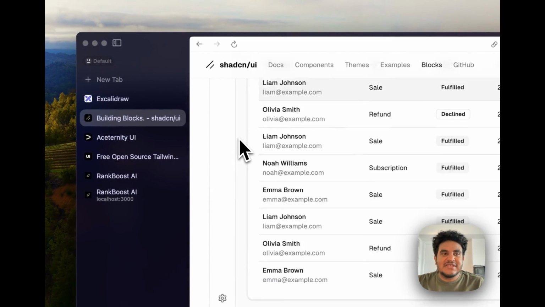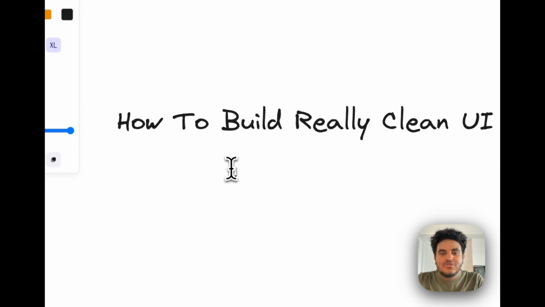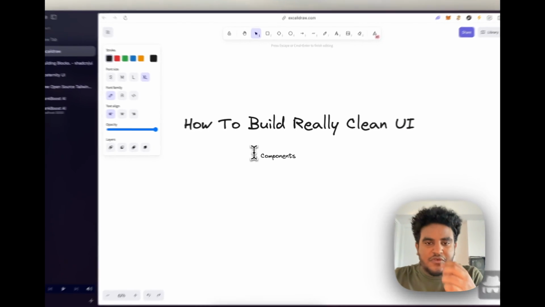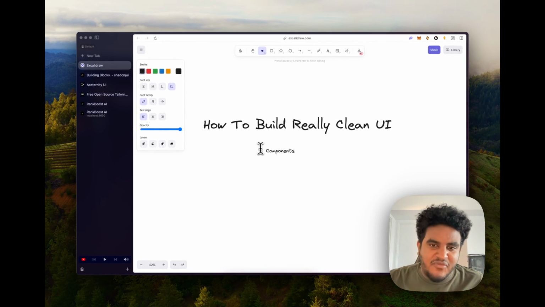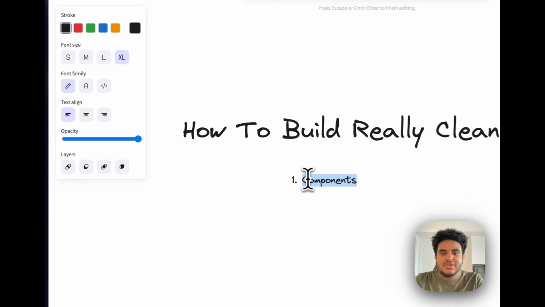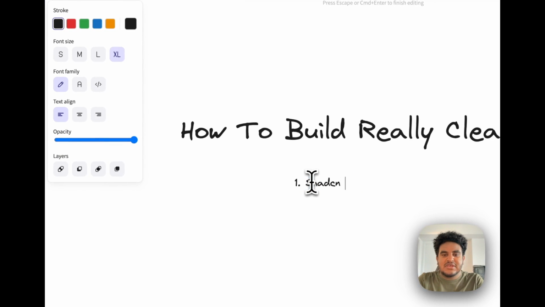So shadcn/ui, I would say, is my main, what I use for components mostly. For buttons, navbar, anything of that nature, I'm going to use shadcn/ui. So let me put number one, I use shadcn/ui.